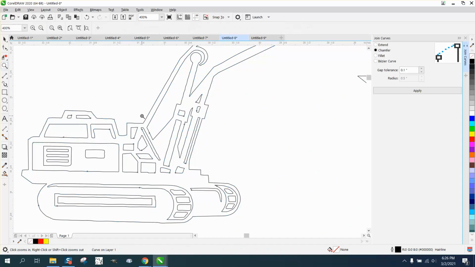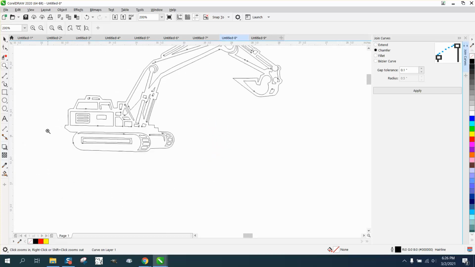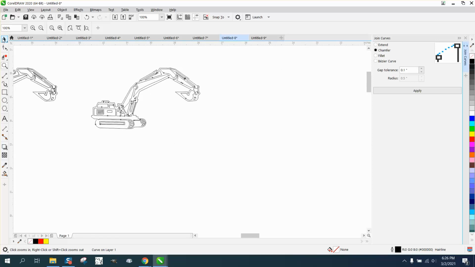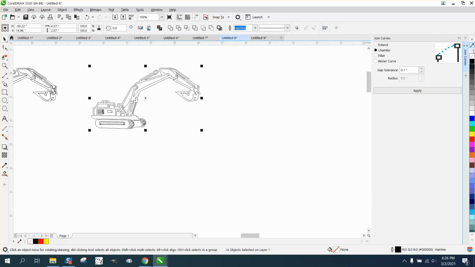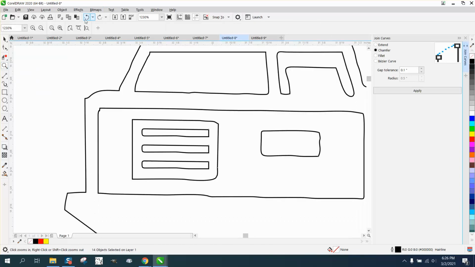A lot of this stuff might be easier to redraw than to clean it up, but it all depends on what you're doing. And then it should all fill in now. Sometimes it does and sometimes it doesn't. I think we're going to make the whole thing black. Nope, it worked. Well, our windows are black. So that won't work. You're going to have to smart fill it.